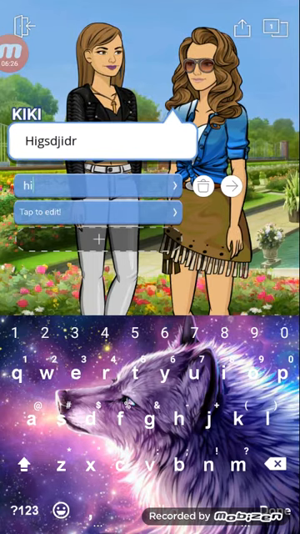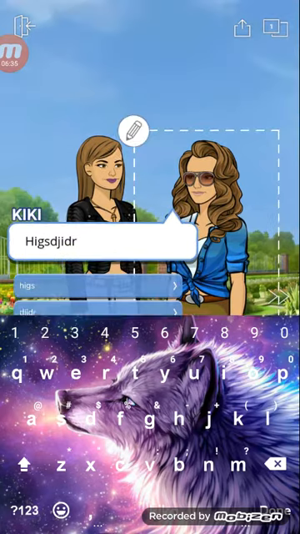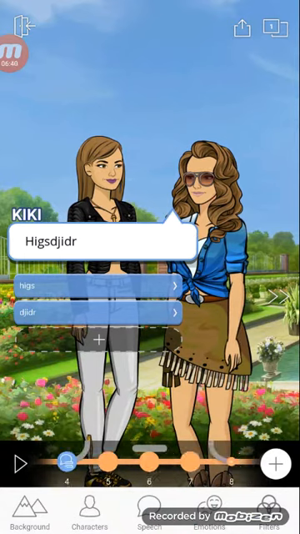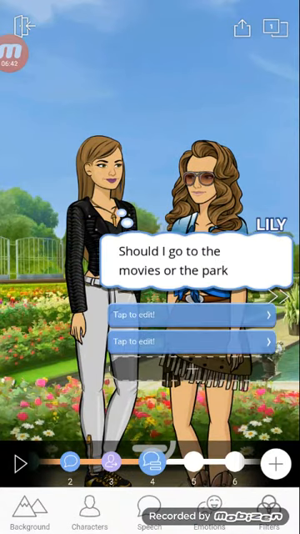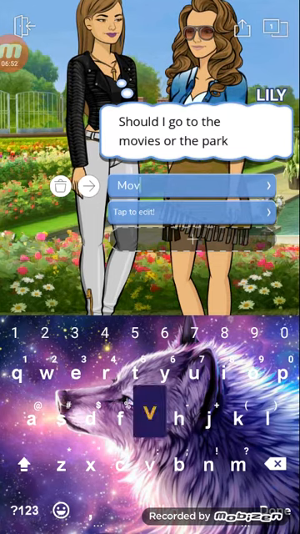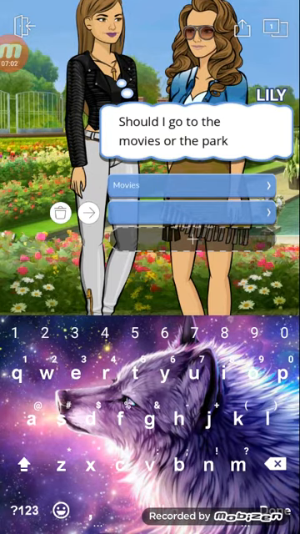Then you could edit it, like, I don't know. And then once you click them, I'm going to use the other one because I don't really like these. Once you click them, so movies, yes, that's nice, or park.